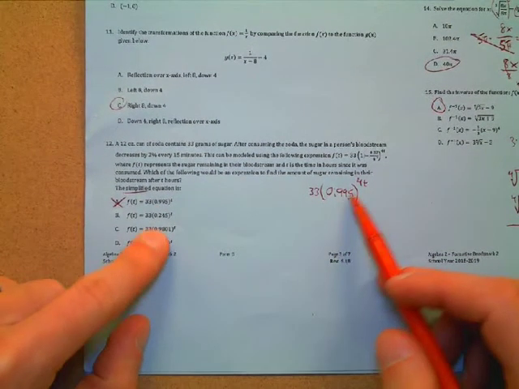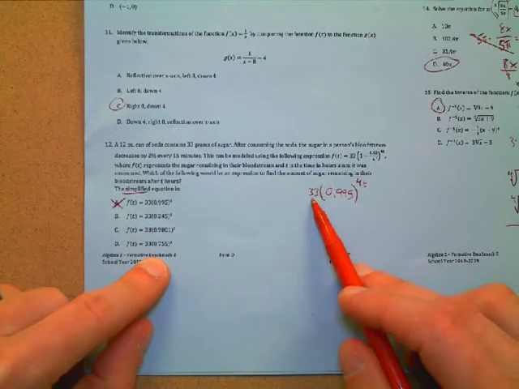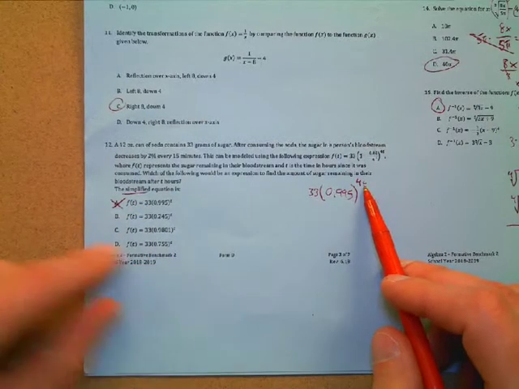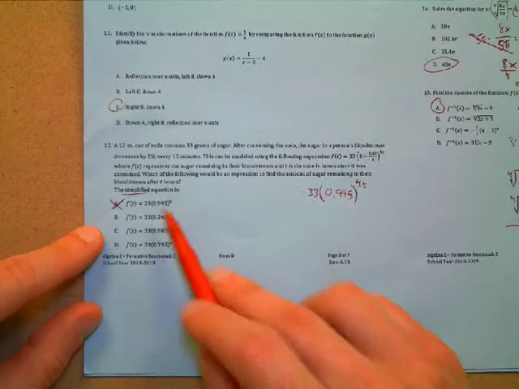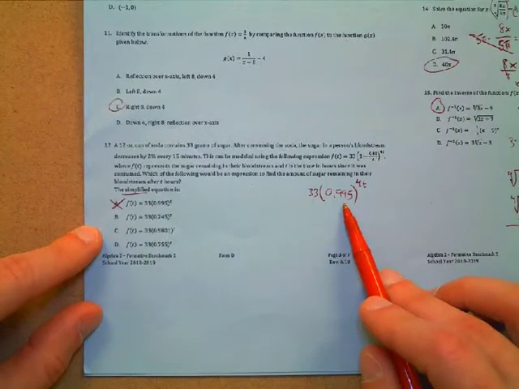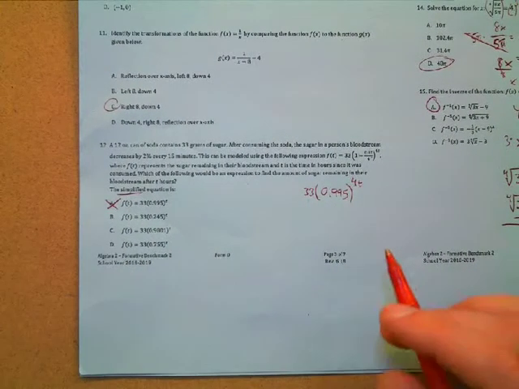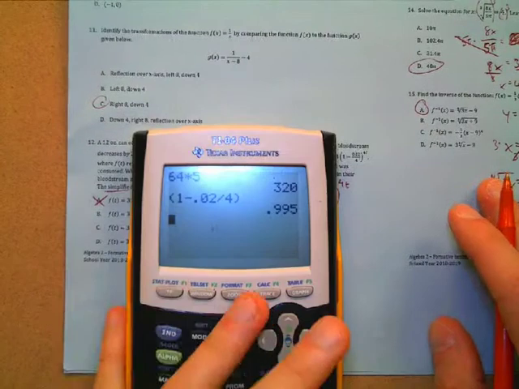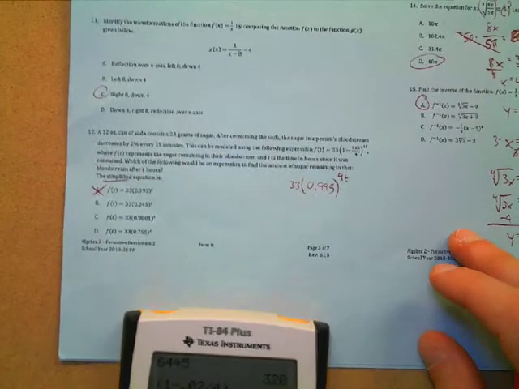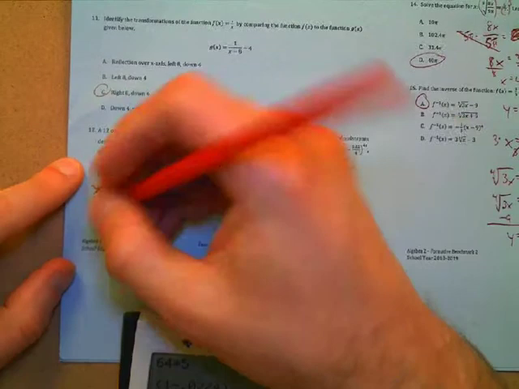All right, well, if A is not the answer, then it looks like I still have some more work to do over here. I see that I have the 33 in front, and all these have the 33 in front. I have a t for an exponent, but I also have a 4 for an exponent here too. And none of these have a 4 for an exponent. So I've got to take this 0.995 and raise it to the fourth power. So I'm going to take my 0.995 to the fourth. 0.9801. The answer is C.